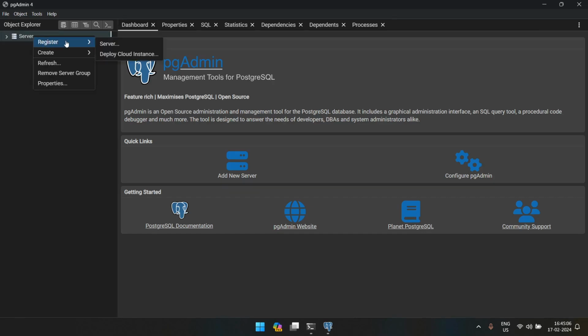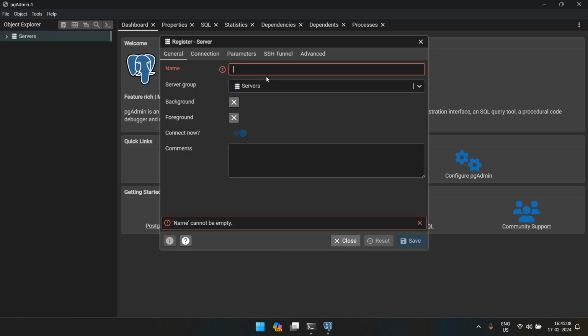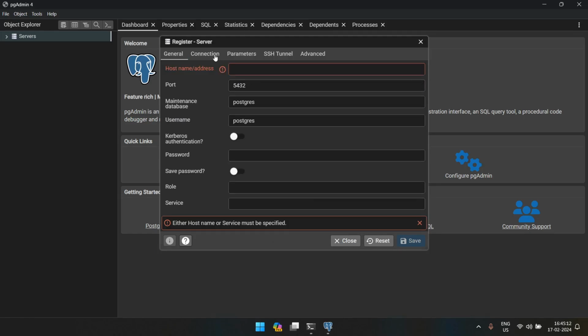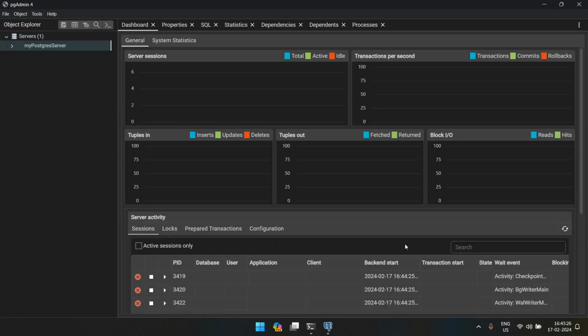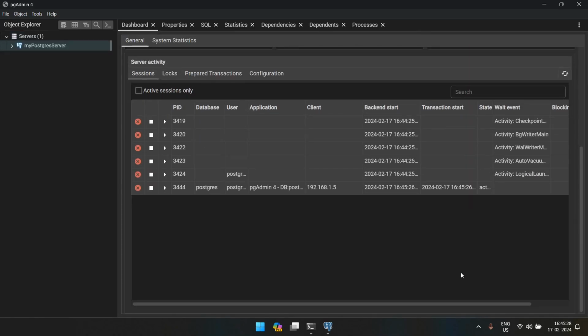Now let's register a server. Let's name it, let's say my Postgres server. For the connection we'll use the address. The username is Postgres, password was password. We'll save the password, and then we can save it and it connects there.